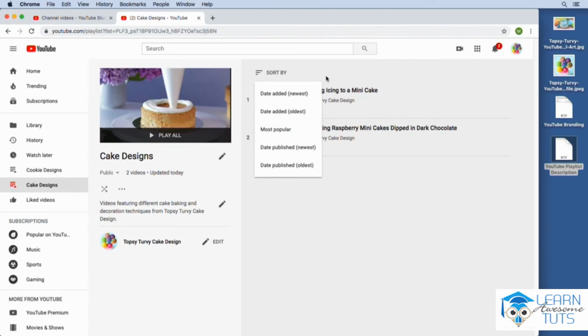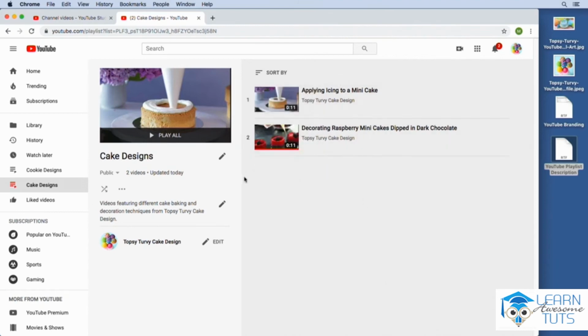By default, it's going to sort them by the order that we add them. So the first one that we add is going to be the first video in the playlist, you can see right there, and then we've got the second video. But we could choose one of these other sorting options if we'd like. So you can see you have a number of different sorting options here.